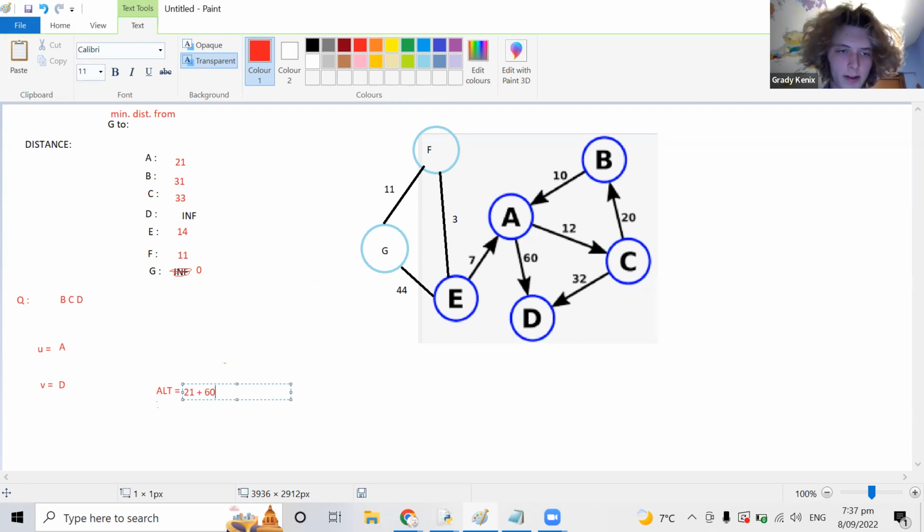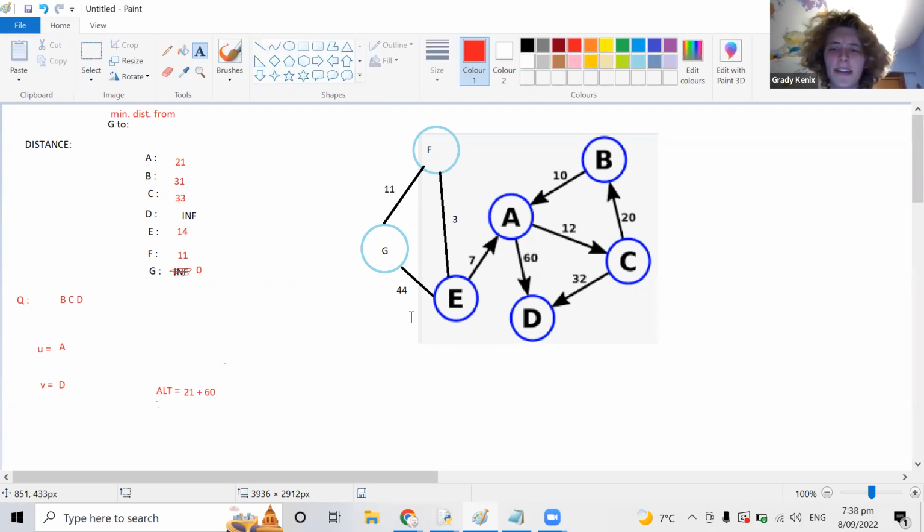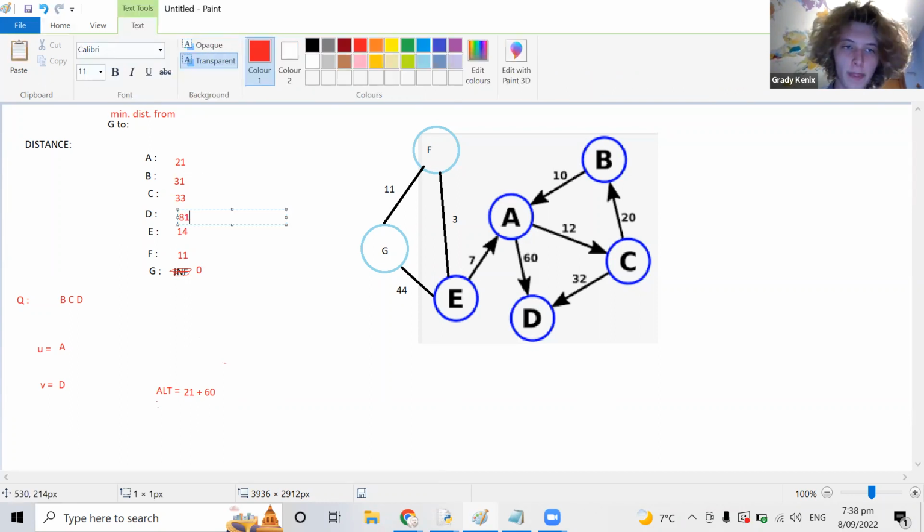Okay. So 21 plus 60, and the reason why this is, again, I might be going into a bit too much detail on this, but the reason why this is because we're going 11, 3, 7. This is the currently accepted best path, the one that we currently think is the best. And that has a total score of 21. And then we consider the path from A to D direct, which is 60. And yes, that is 81, and it is less than the currently accepted value for the distance to D, which is infinity. So, of course, we're going to update that and make it 81.